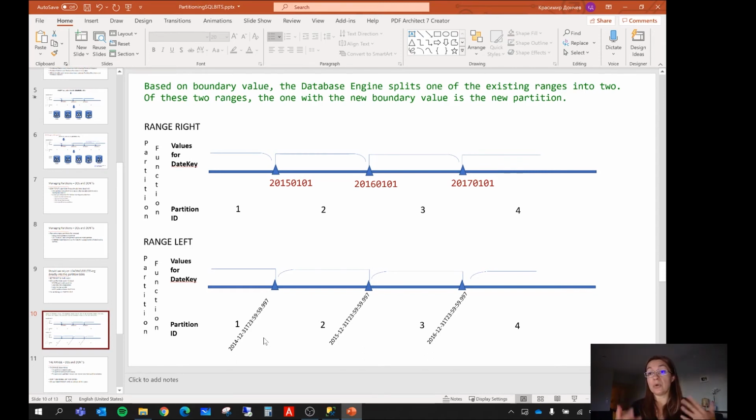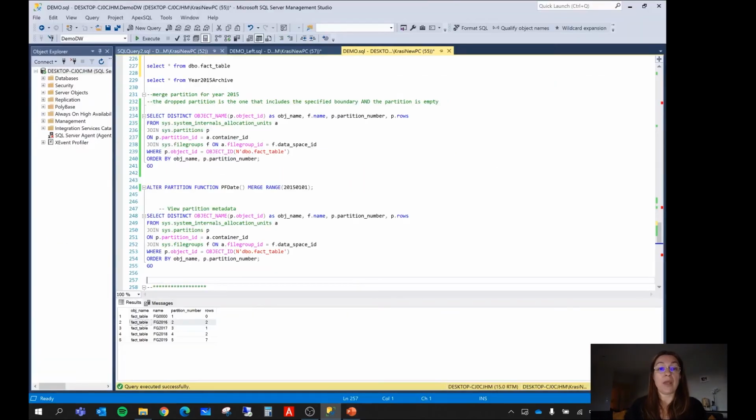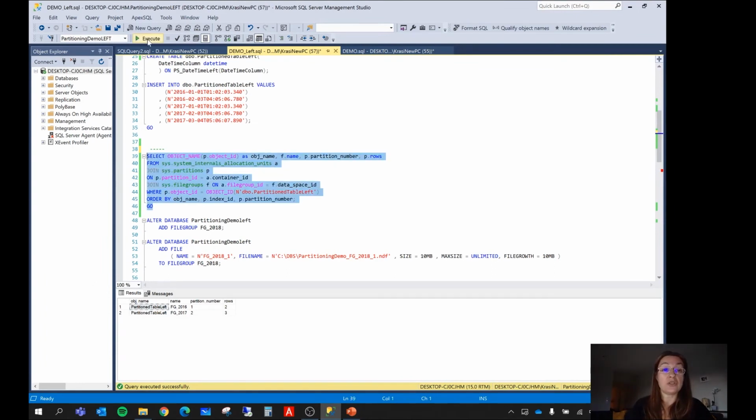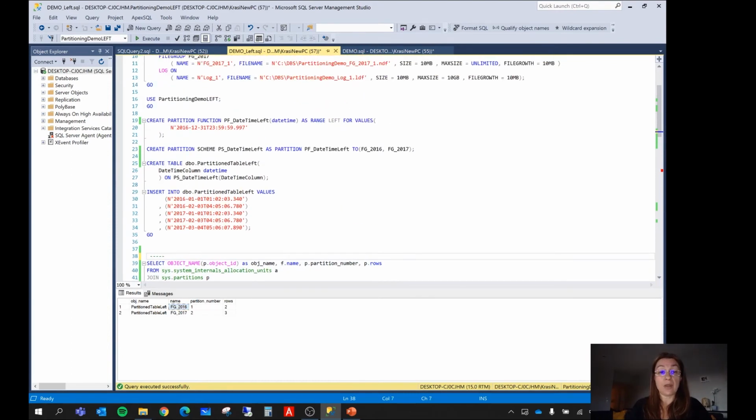On top of that, you already saw that the splitting actually depends on range left and range right, because of the place of a new partition in the schema. So what does it mean? Here we go. Just to demonstrate how that works, I've made the same partitioning, but with a range left. It's a little bit simpler scenario with just two partitions, 2016 and 2017. I've got my function, and this function uses range left for values.